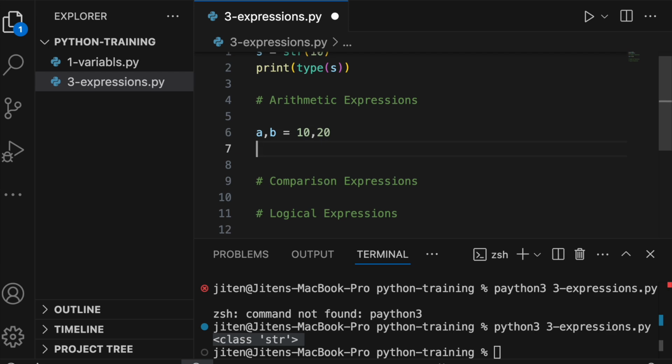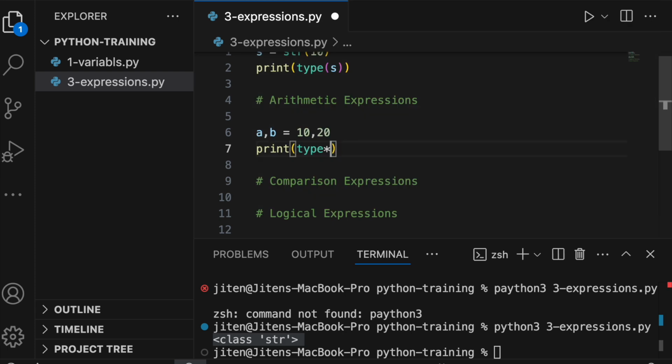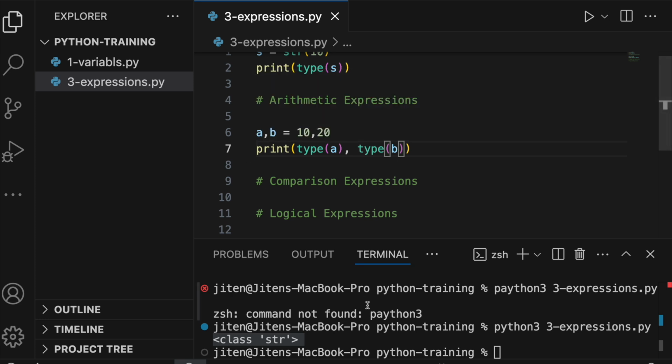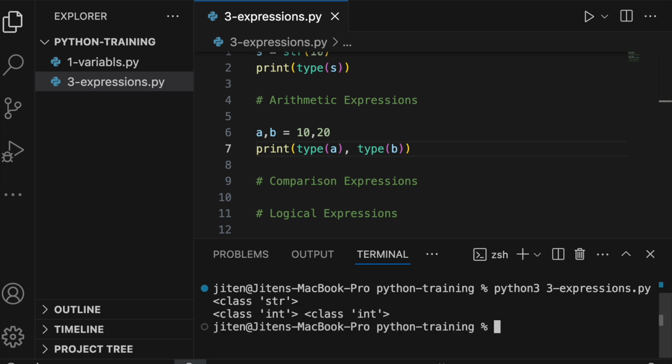You want to know what type this a and b are, you can print type of a, and then you can also have type of b. Okay, you have two variables, type of a and b, and then you can run this application with python3 expressions.py. You see that one is called integer, the other one is also integer. These are the types of the variables. Fine, just printing.